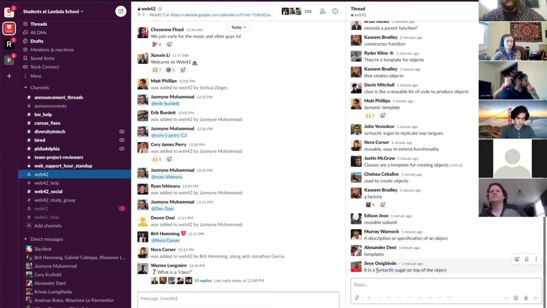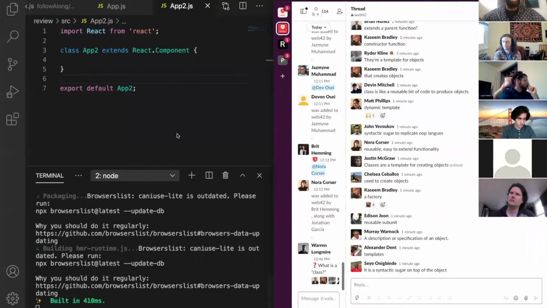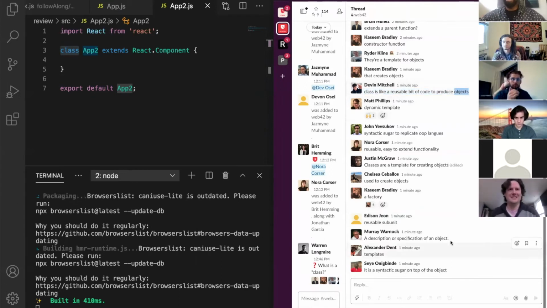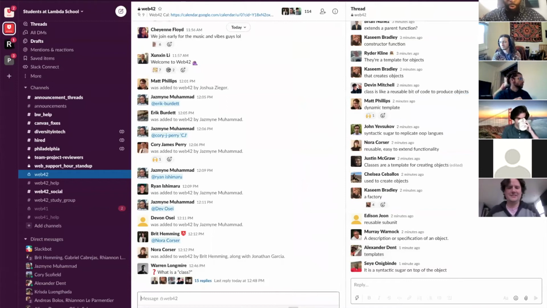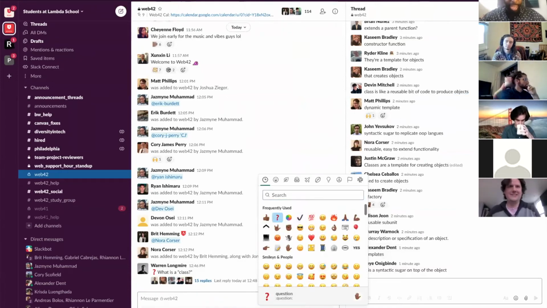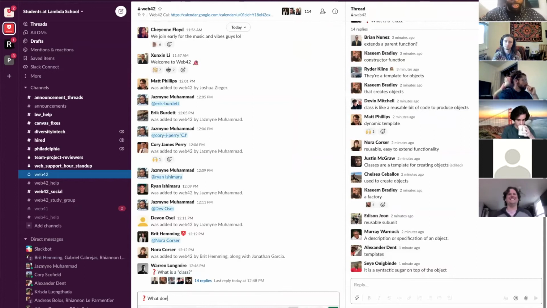Template, syntactic sugar on top of an object. So this is an important point. In JavaScript, as we said before, classes are not native, so there are lots of unseen things happening behind the scenes when you use class inside of JavaScript specifically. That said, class is something you'll find in almost every programming language, and it always does this basic piece of functionality. It's always a reusable bit of code that's going to create our objects. Very, very good. One more question before we dig in, and that is, what does it mean to extend?